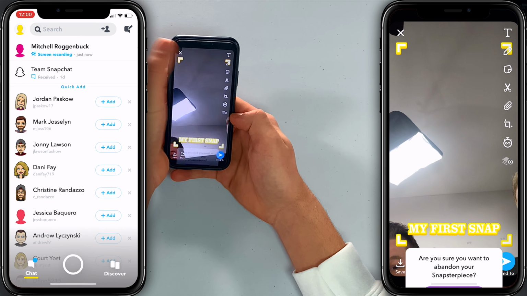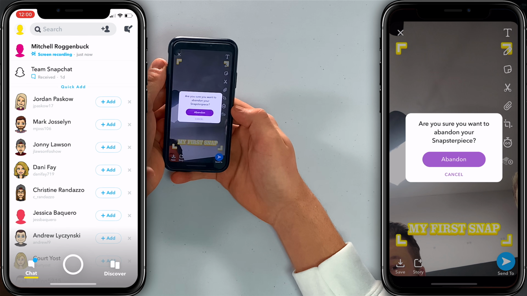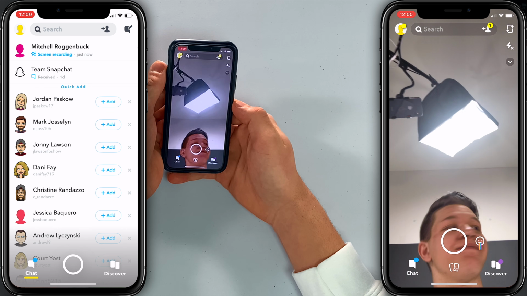Lots of cool stuff. You can kind of toy around with it, swipe left to right, right to left, and see what comes up. Does up and down do anything? Up and down doesn't do anything here. Okay, perfect. Let's close this, just tap the X to get rid of that. If you don't want to send your snap, you can always just tap the X and click abandon. Abandon your Snapsterpiece.